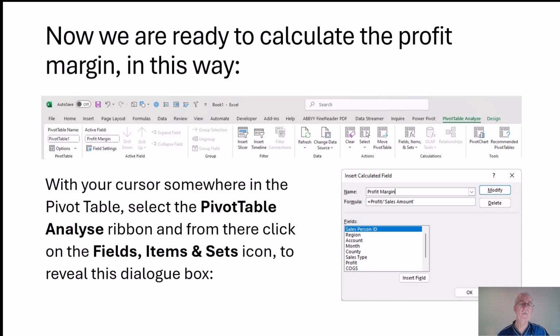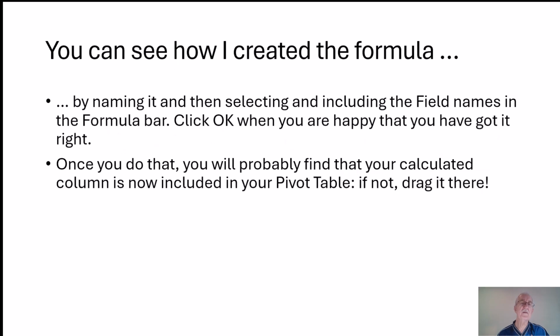With your cursor somewhere in the pivot table, select the PivotTable Analyze ribbon and from there click on the Fields, Items and Sets icon to reveal this dialog box on the right hand side. You can see how I created the formula by naming it and then selecting and including the field names in the formula bar. Click OK when you're happy that you've got it right, and once you do that you'll probably find that your calculated column is now included in your pivot table. If not, drag it there.